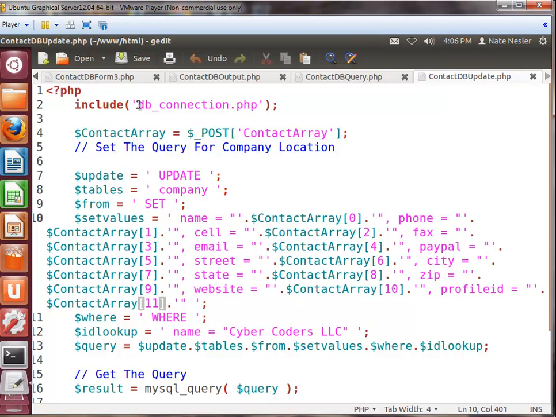So include db_connection.php, contact array here, colon, parentheses here, as far as that goes. And so it's going to be our connection here. And then a contact array, post contact array. So this is the array we got from our Ajax, from our jQuery, from JavaScript when we sent this over from the form, from the contactdb form3.php file. So when they click that submit button, this data gets sent here, this array gets sent. And so we're applying this to a PHP array, and then we can access it.